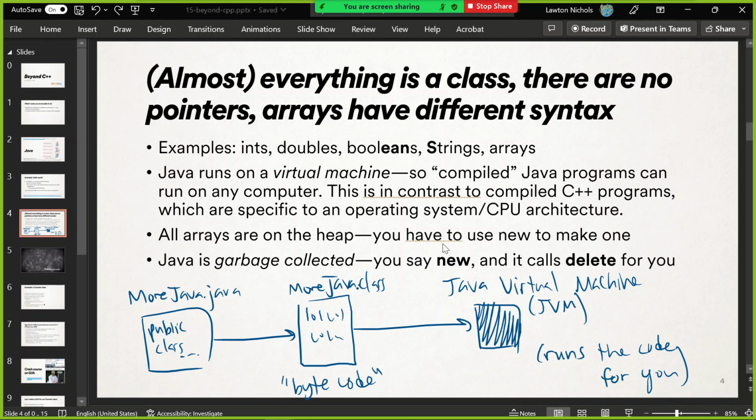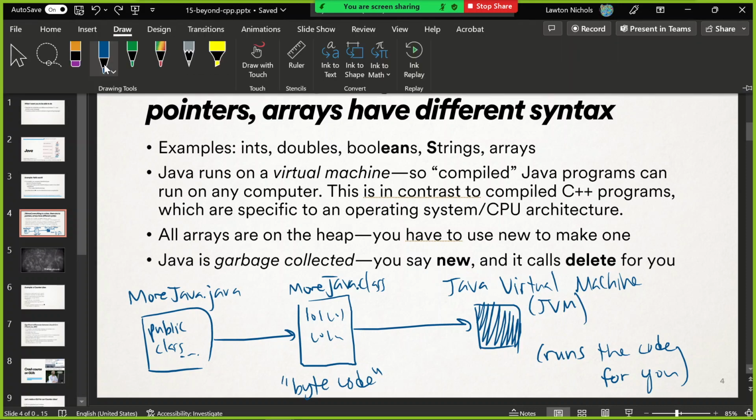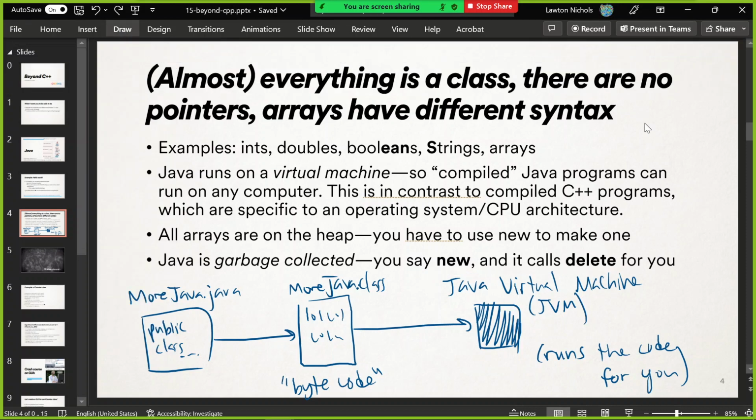Let's see. Yeah, all arrays were on the heap. Pretty much everything in Java is on the heap because it's garbage collected. You just say new and it calls delete for you, which means you can put more things on the heap and just not worry about them. So that was their approach. If you make some stuff on the heap, it will stick around as long as you need it and are using it. But once it notices, like a potential memory leak, like I don't have access to this thing anymore, it can never be accessed by the program, well, then I'm going to reclaim that memory because obviously no one will ever use that thing again. That's the beauty of it.